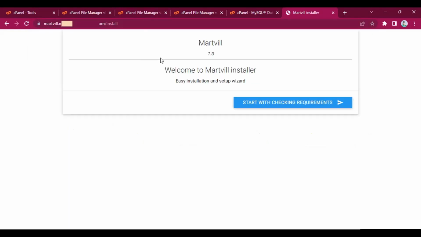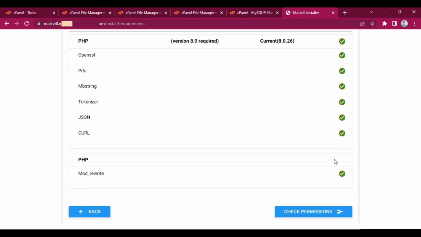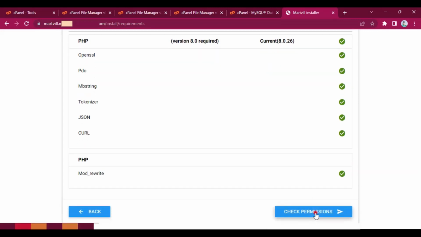If your domain is suppose example.com, then your installation URL will be example.com/install. Now you can see the installation welcome screen appeared. Now it says welcome to Martvill installer. Now I'll click here. It will check the requirement if I am fulfilling all the requirements for installation. Okay, it is showing all the green ticks. That means I have all the requirements that it needs.